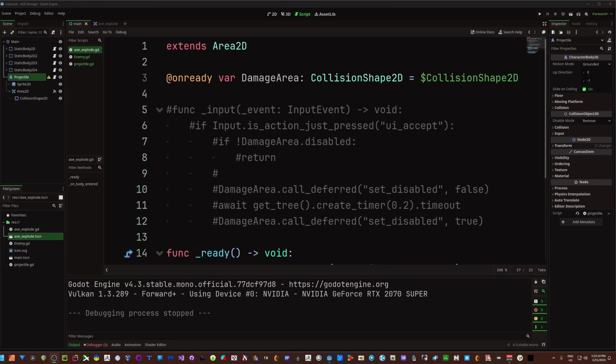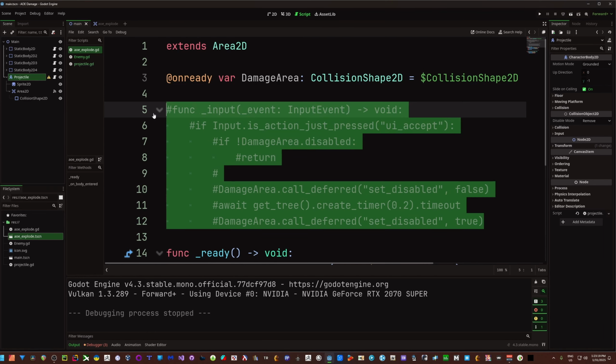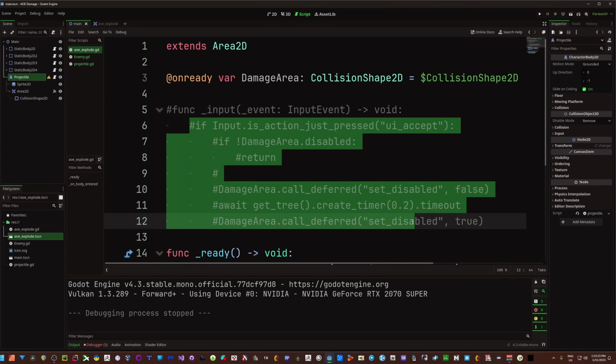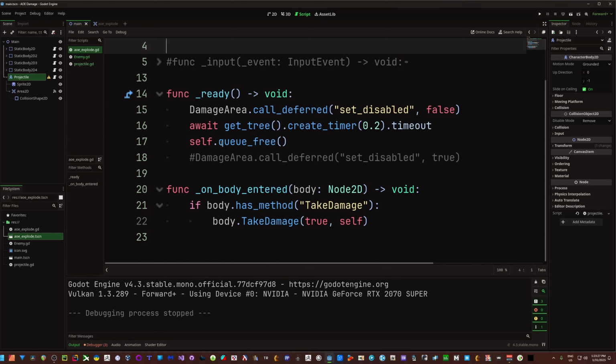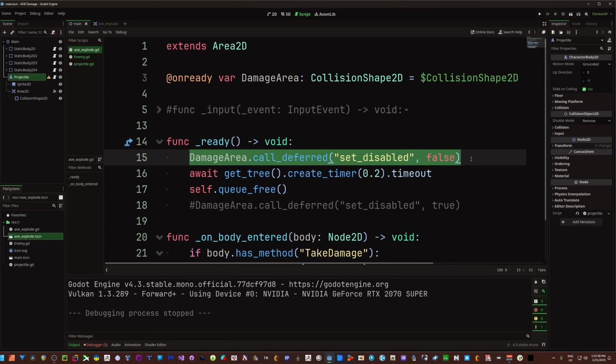So I'm going to show you an example here of using this with a projectile. Obviously on our AoE explosion, we don't need any input in this case, because instead of us handling it, it would be handled by the projectile when it collides. So in this case, we're going to move our chunk of that into our ready function, so that when our AoE is put into our scene, we're going to make sure set disabled is set to false.